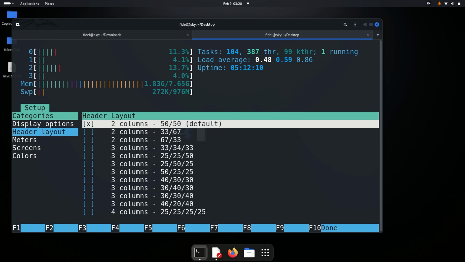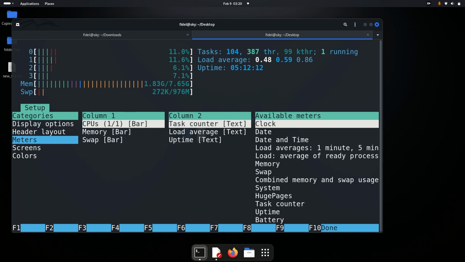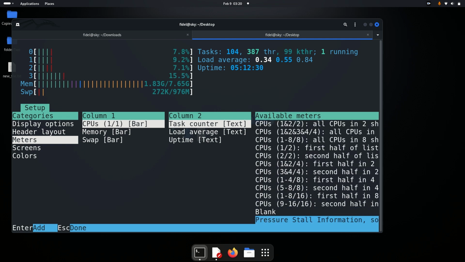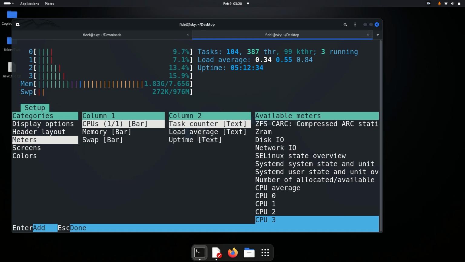I can just go to meters. I'm using the arrow keys to move, so meters, and then the right arrow key, and I'm just still going to press the right arrow key and then the right arrow key to move into this available meters column. And here you can just add something new. Let me see what I can add.